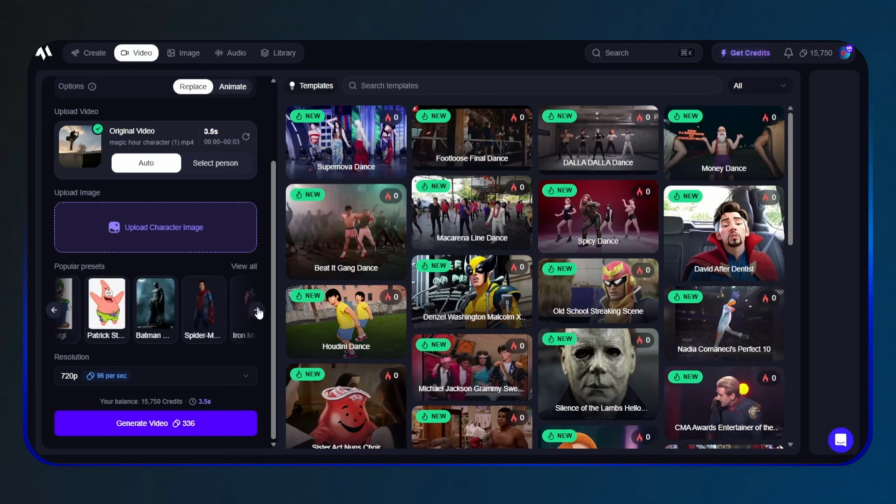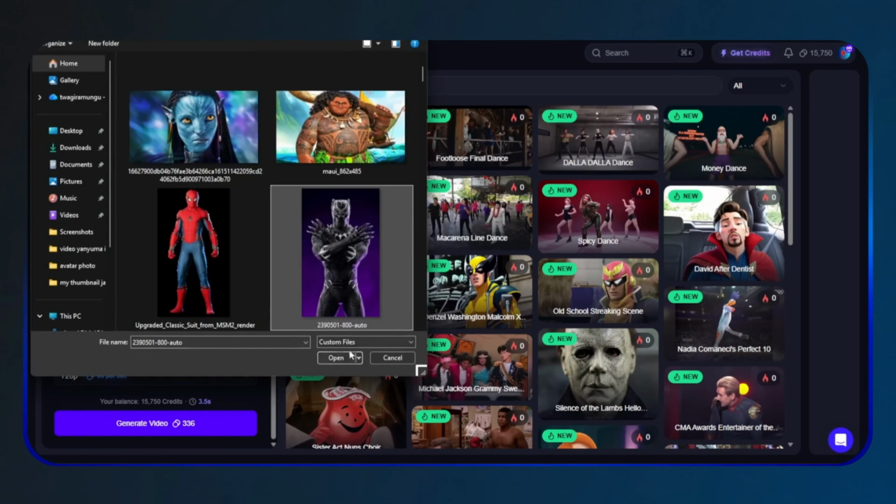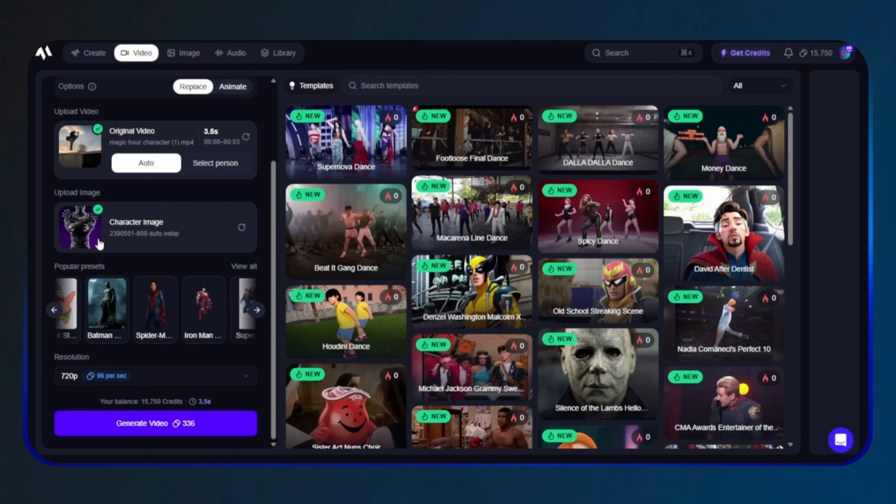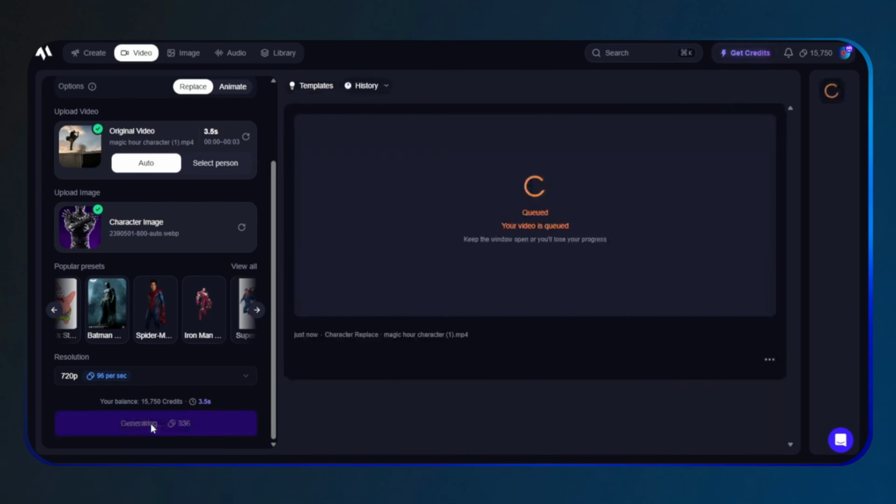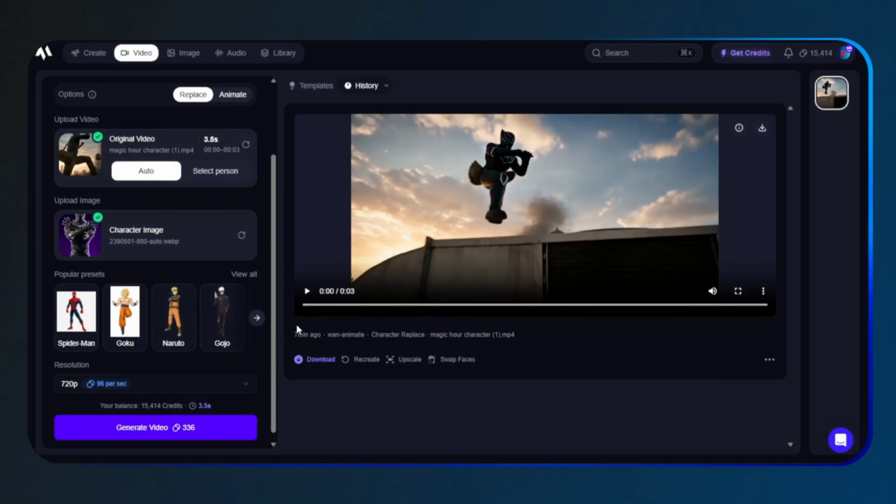And if you don't have an image ready to go, don't worry. Magic Hour also gives you a huge library of built-in characters you can pick from directly inside the platform, so you don't have to go hunting around the internet for a reference photo. Once your video is trimmed and your replacement character is selected, click Generate and let Magic Hour handle the rest. And there it is, done. Let's watch the result together.